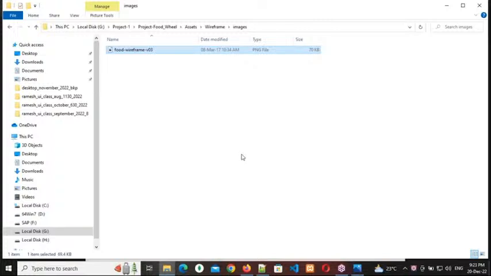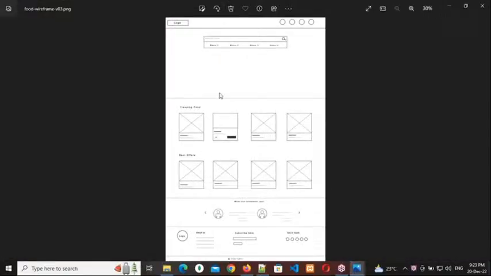So here also, he will ask to design a mock-up. So mock-up means what? Exact images in the exact places.